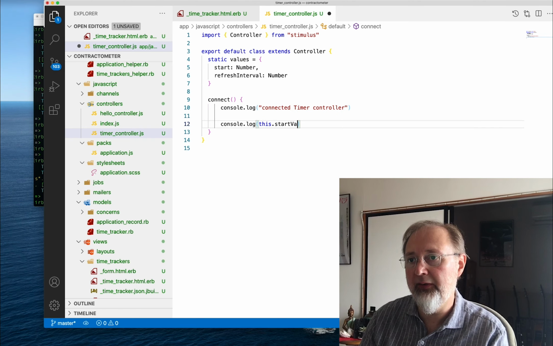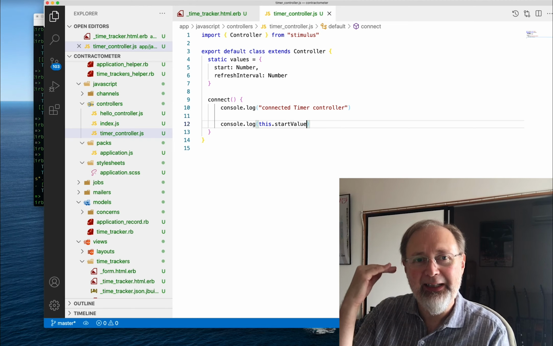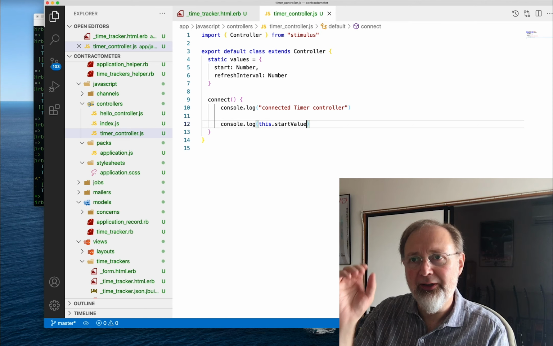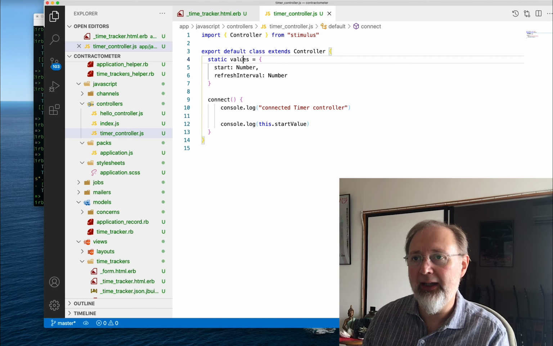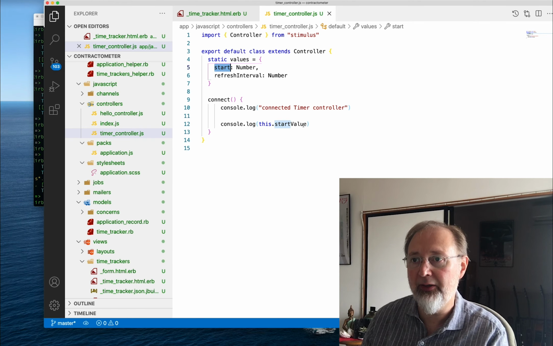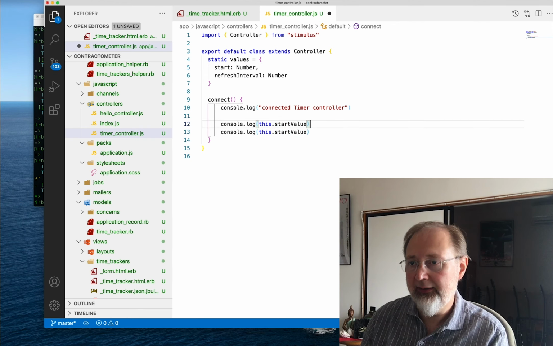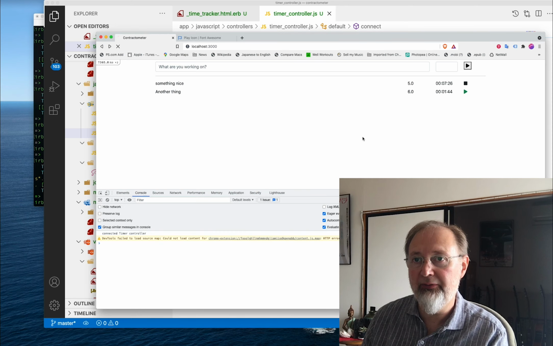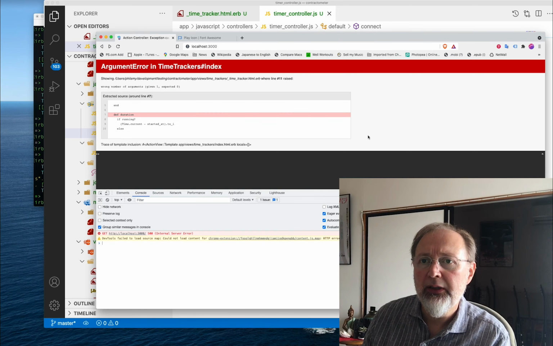This dot start value. So it's like three different places, three different nomenclatures to access the same value. Up here, it's in a hash called values with just start. Over here, we say start dash value. And then to actually access it, it's this start value camel case. I don't know what is going on over there with the stimulus guys, but, and then refresh interval value. So we've got those two things logging out. Let's just refresh the page. It's going to have to rebuild.